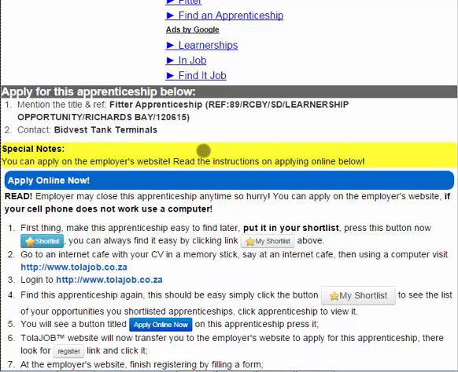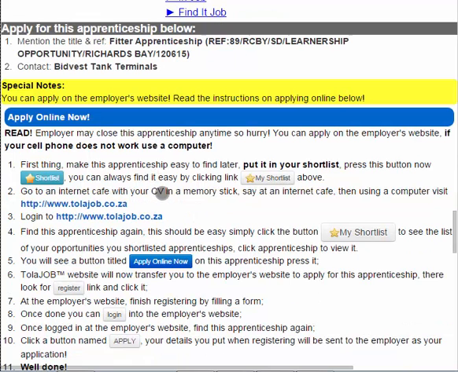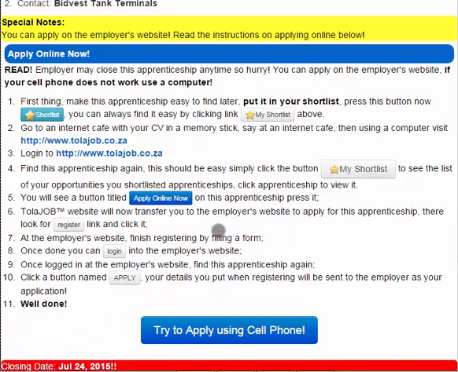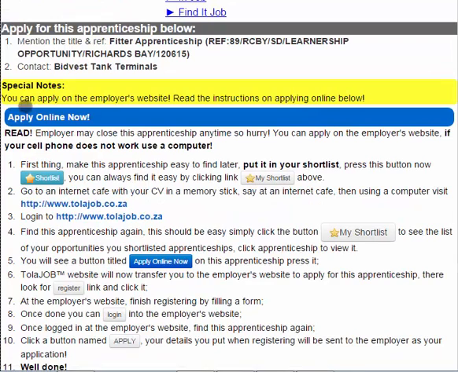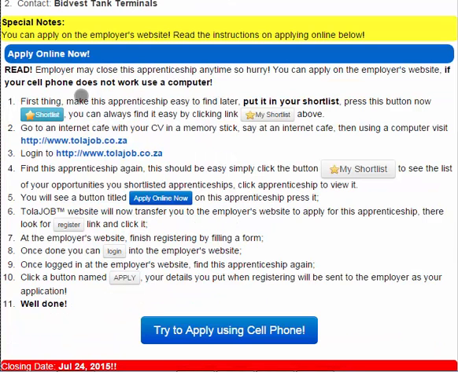Okay, we're assuming that you have logged in onto TolaJOB at this particular phase. So when you have logged in, you're going to see all these steps of how to apply written here. The first one says, if you can apply on the employer's website, read the instructions on applying online below. It means basically the employer wants you to apply on their website.